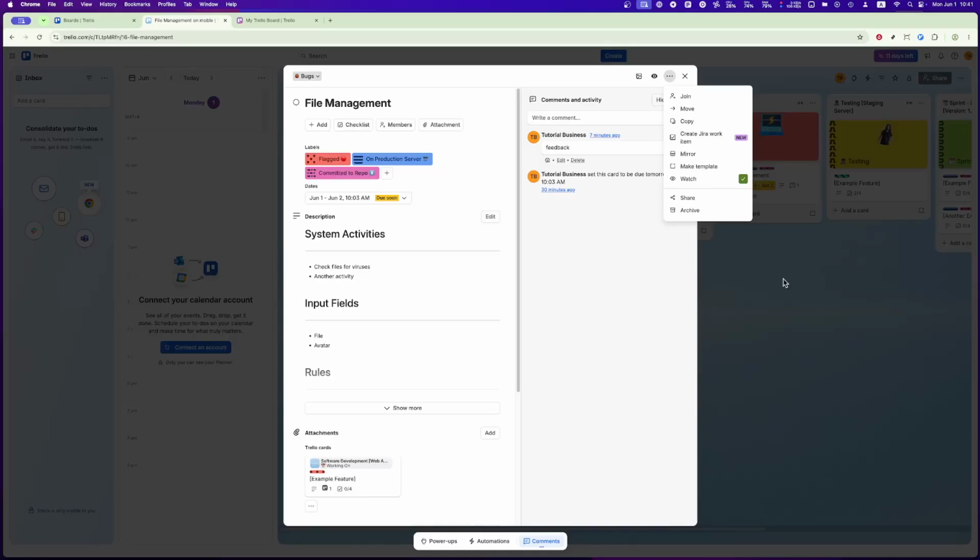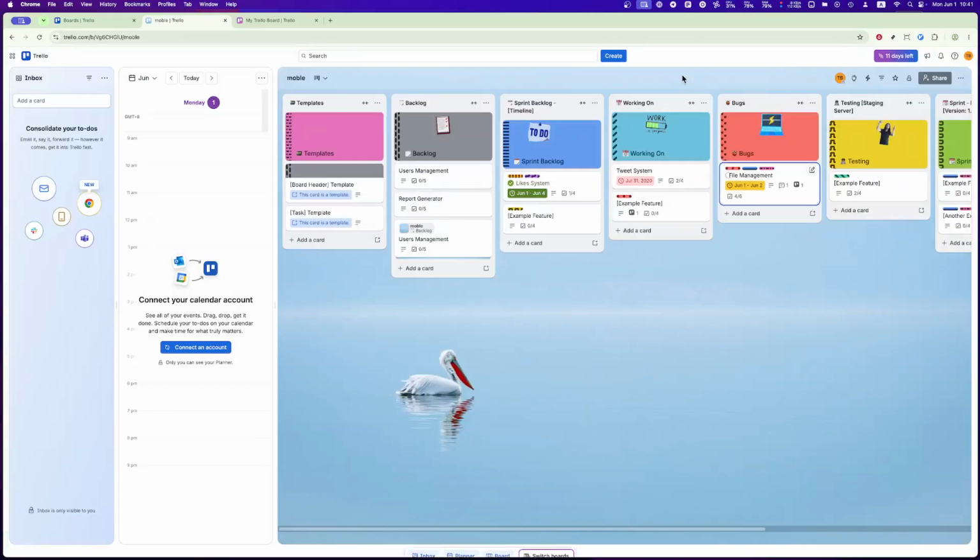If at any point you decide you no longer want to receive updates, simply return to the same Watch option and click it again to disable the feature. The eye icon or watching label should disappear, confirming that the feature has been turned off. You can repeat this process for any additional cards you'd like to keep an eye on. Just follow the same steps to enable or disable the Watch feature for each card as needed.